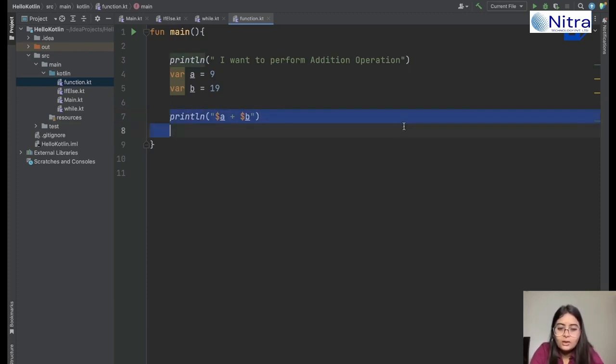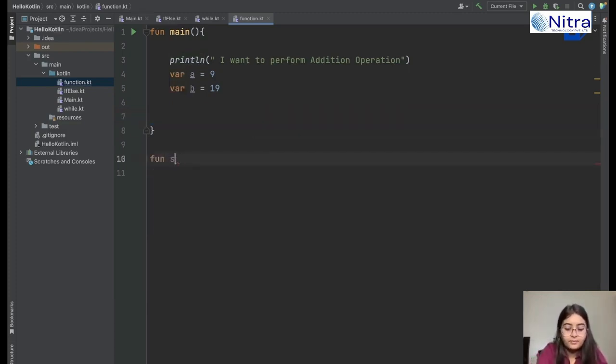So what I'll do is, I'll use the concept of function. I'll create a function, fun sum. Fun is the keyword, sum is the name of the function, and I will pass some parameters, some values here. So if you remember what the syntax of the function in Kotlin was, let me show you again.